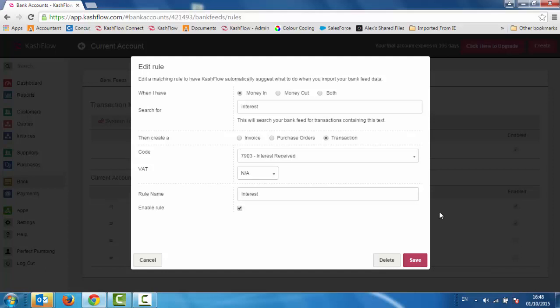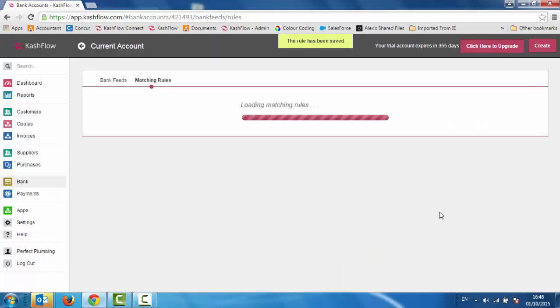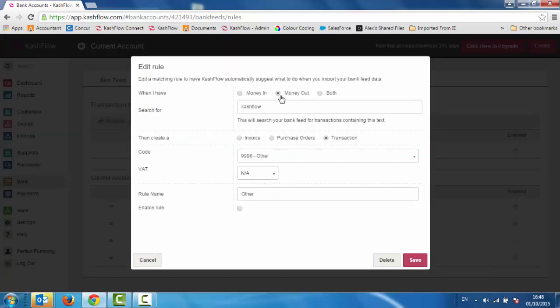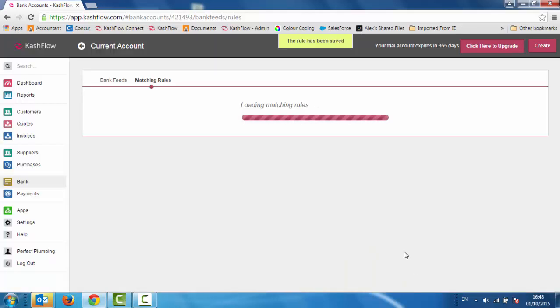So you can create these rules. All you need to do is look at your bank statement and look at the repeat transactions that come in and out on a regular basis, and then we just go and create these rules manually. You can see I've got one for other here as well that says every time you see money going out that says KashFlow, I want you to post a transaction to other and just hit save. I'm just going to turn that one on and hit save.